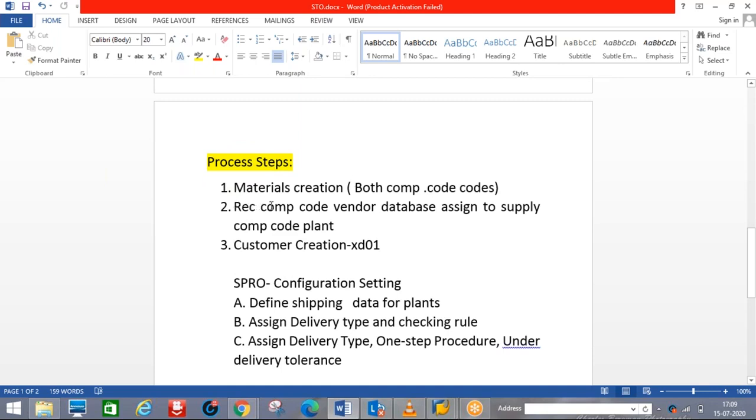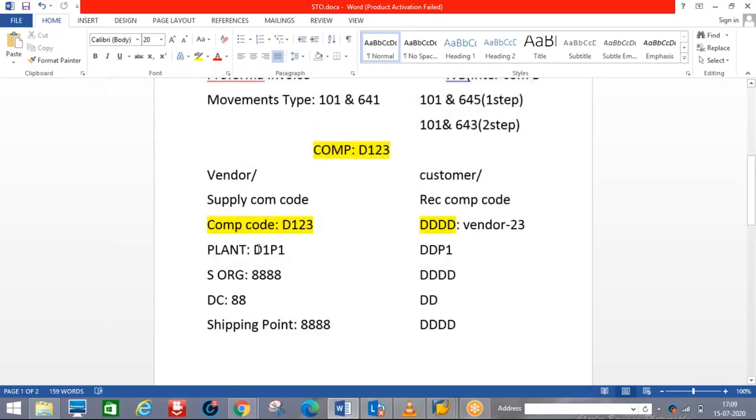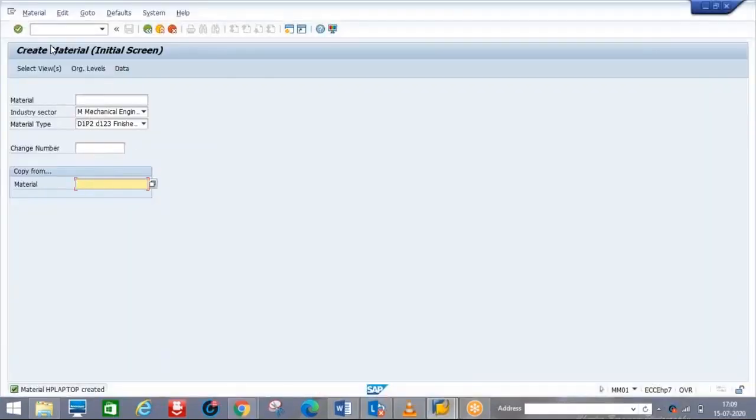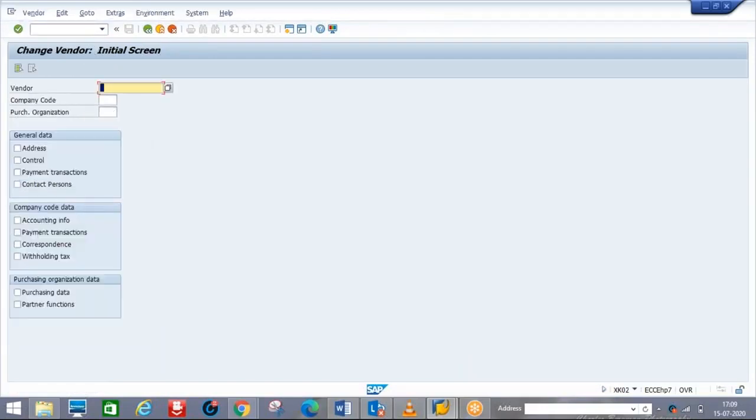Second step, receiving company code vendor data is assigned to the supplying company code plant. Now I'm going to assign this D1 P1 plant to the vendor 23 of this company code, because I'm going to create a purchase order for this vendor. How do we do it? We go to XK02 for an existing vendor. Or if you want to create a new vendor, use XK01.